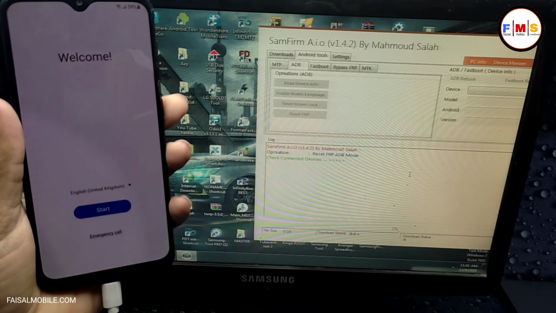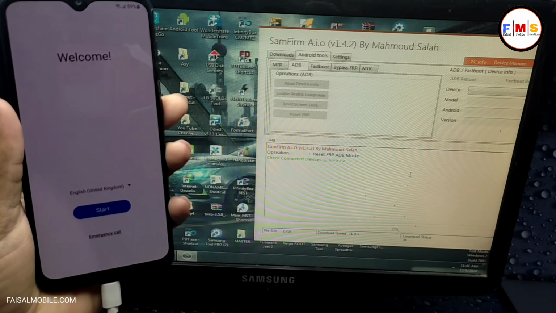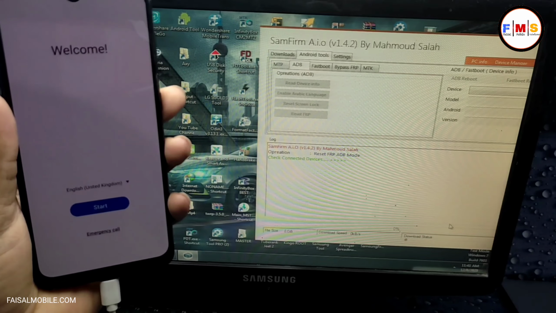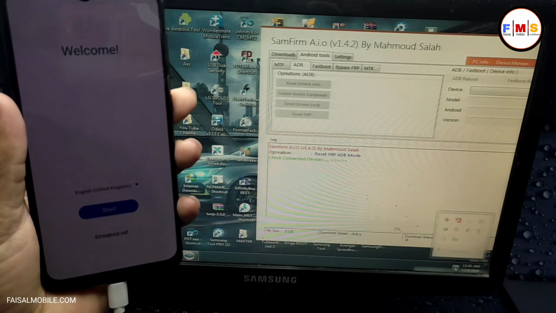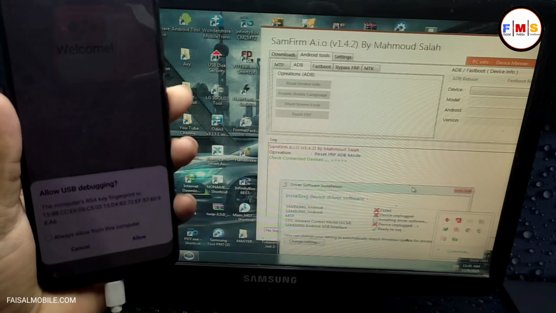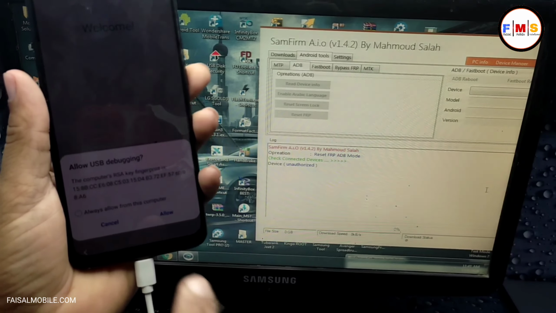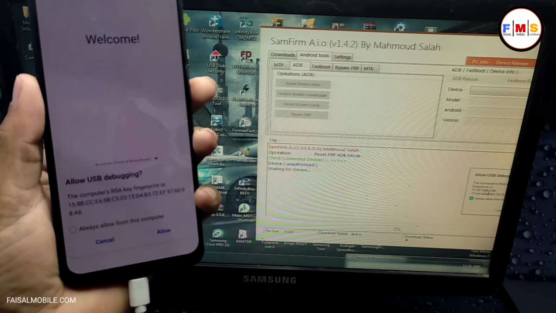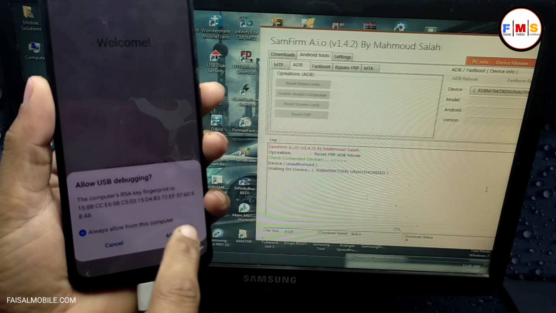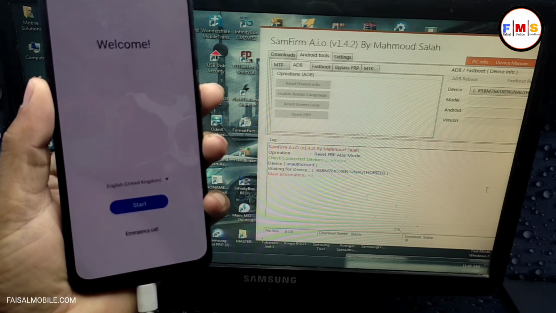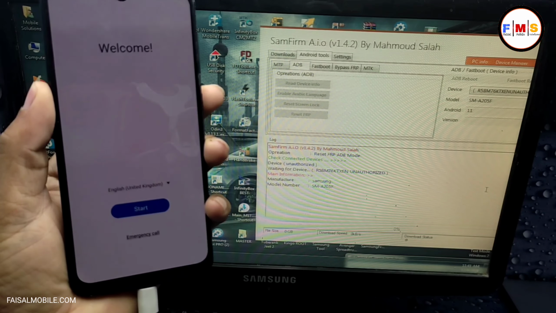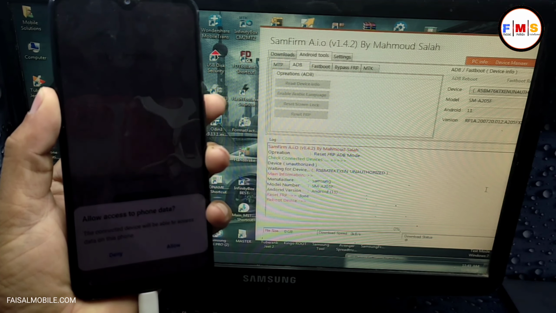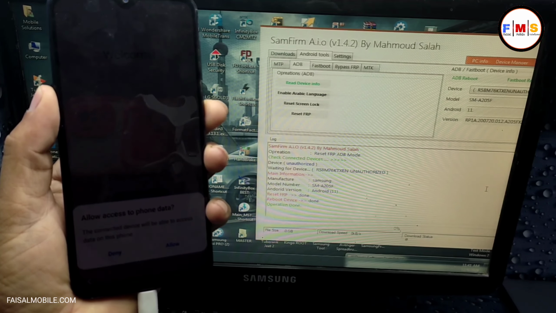So wait for the permission. A pop-up message will appear on your mobile. It's just connecting with the phone now. Just wait a little bit. As you can see, here is the pop-up message. Click on it, allow. Again, click on the allow button. And again, I select allow. So you can see it's just connected now, and this will reset the FRP lock. Click on the allow button again, and the phone will restart.